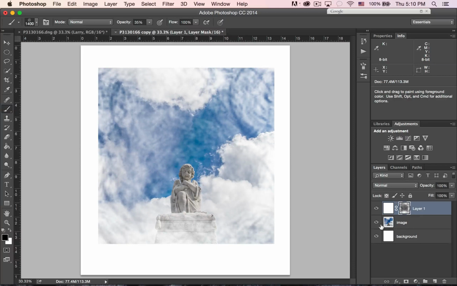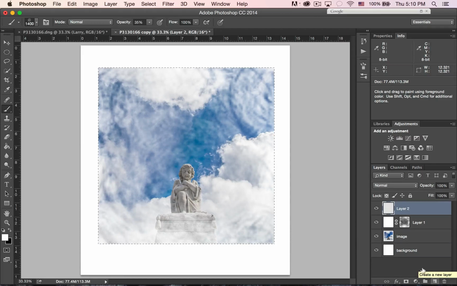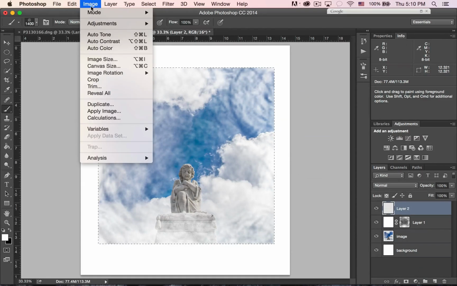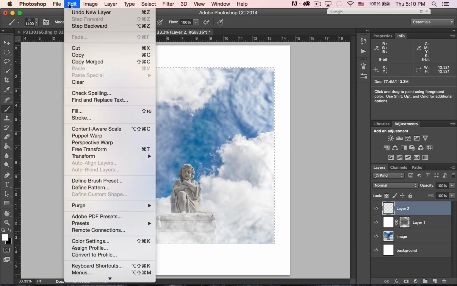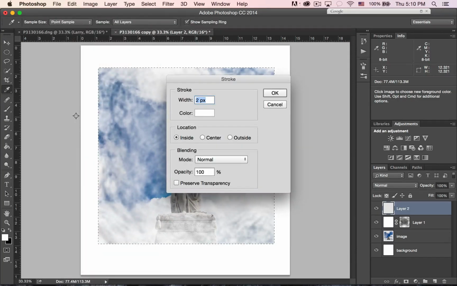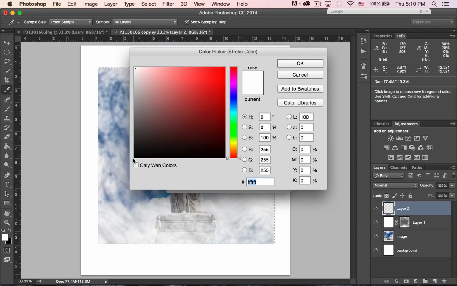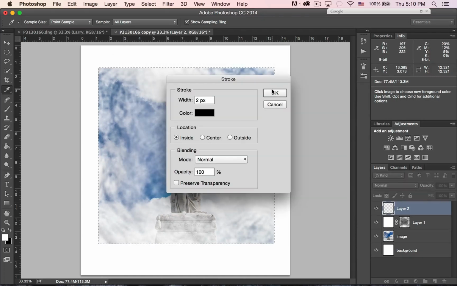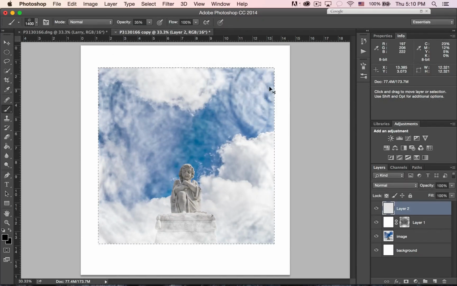We can always come in here, command click on the image and add another border as well. So this can go on and on. We can add borders, we can add text. So I'm going to add a stroke, edit, stroke. And this time it's going to be really tiny, 2 pixels. I need to pick black. Remember, black is an RGB of 000. And we'll hit OK. Command D. Now it's a really fine line around there.